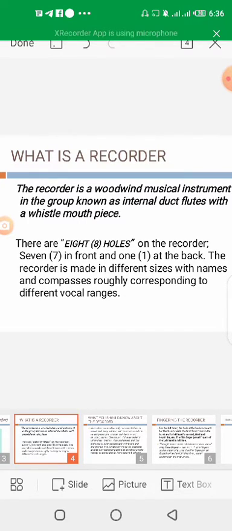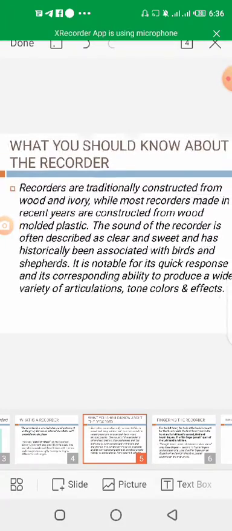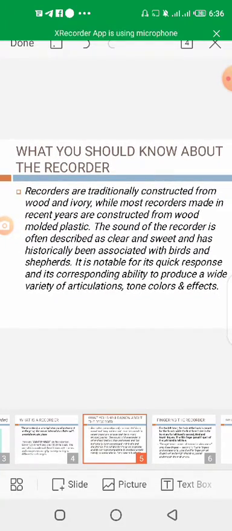So let's continue. What you should know about a recorder. Recorders are traditionally constructed from wood and ivory.